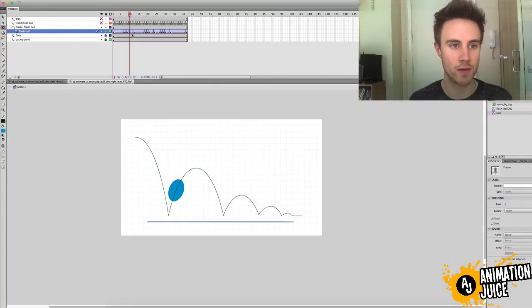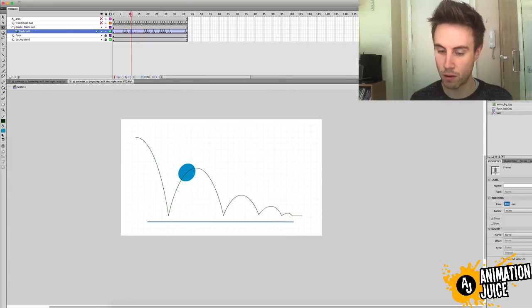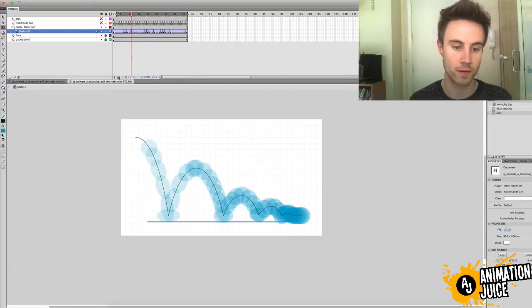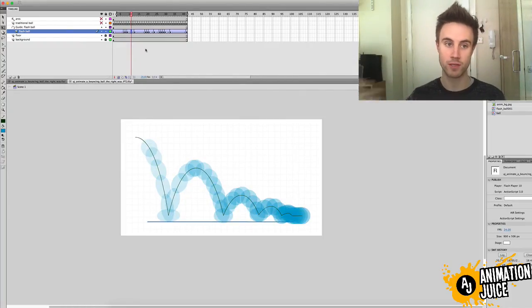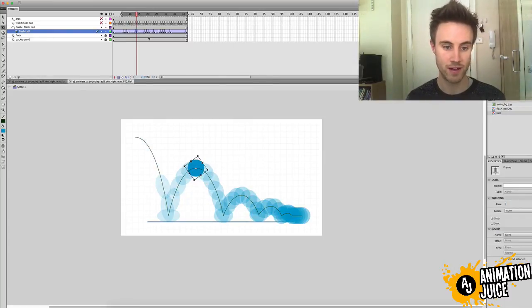Now we want the opposite on the way back up again. So on the tween where the ball is going back up, let's click somewhere in the middle of our tween and go to positive 100. And that's going to space the drawings closer towards the top of the arc, which will make it look like the ball is slowing down, which is what we want. It looks like gravity is affecting it.